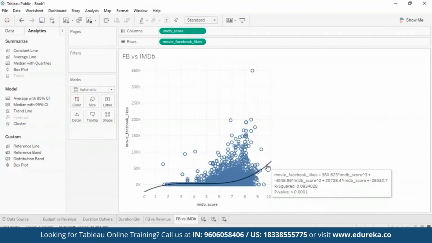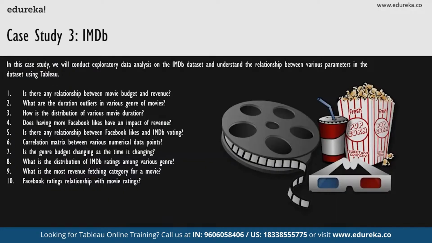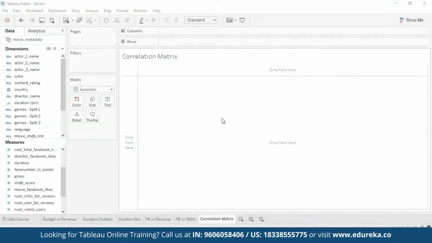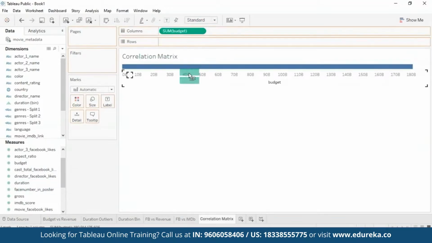This will also give you a formula for the Facebook likes for a certain movie. It is a fairly long formula, but we're going to deal with it. So that covers our Facebook versus revenue and Facebook versus IMDb. Let's go on to our next question, which is to create a correlation matrix between various numerical data points. Correlation matrices actually come off as really complicated in the end, but it's really simple to pull off. So let me start with two numerical data measures. I'm going to start out with budget and duration.